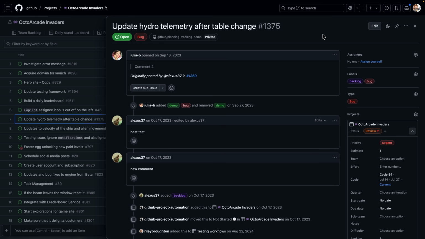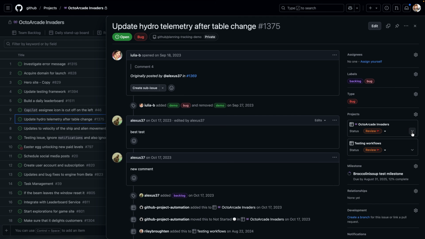But one thing I want you to notice is that you have all of the fields on any issue that you would expect: assignees, labels, type, etc. But we also have an additional panel here which lists which projects this issue is on. So I just told you that a project can have issues from more than one repo. Well, the reverse is true. An issue can be on more than one project board.